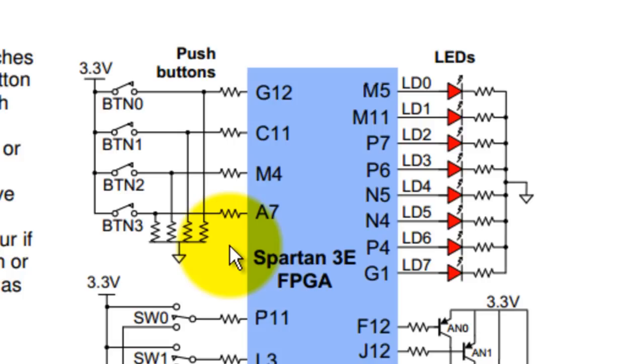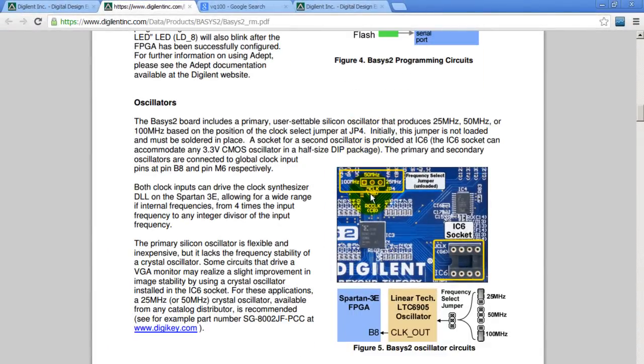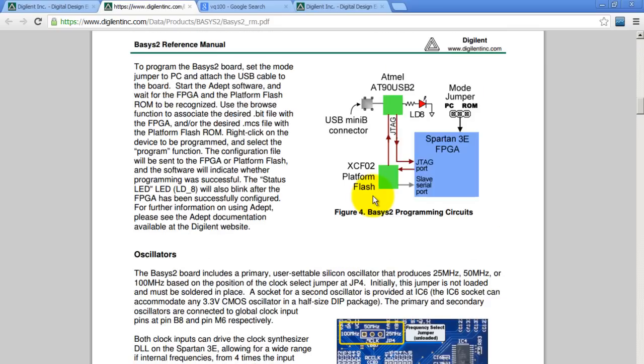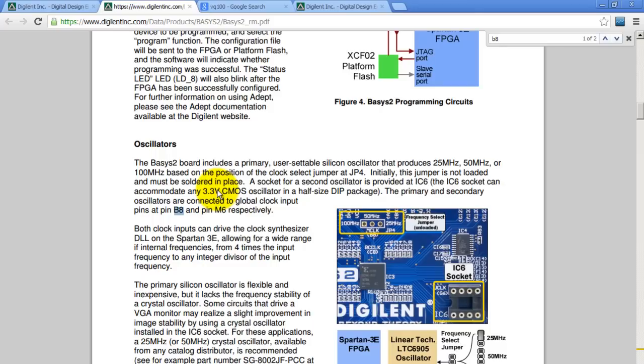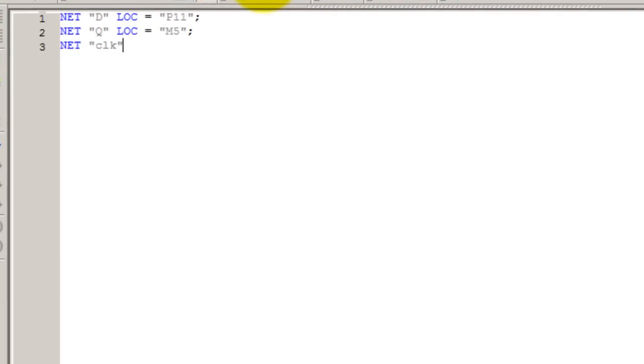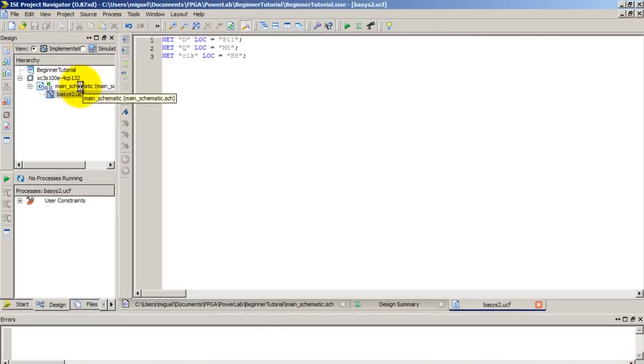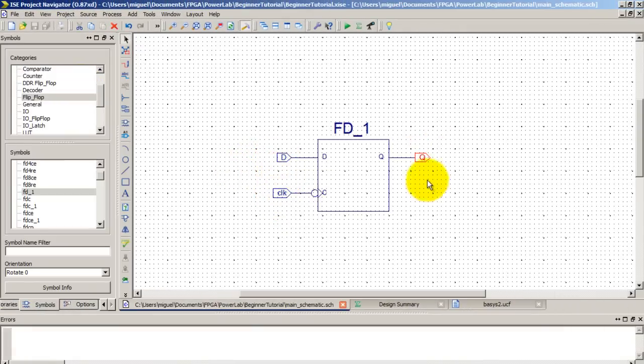Now what I need is to specify the clock. So the pin for the clock is actually B8, and you might be able to find it here. Let me see. So you can see here that it says the global clock input is at pin B8. Actually, the primary oscillator is at pin B8 and the secondary oscillator is at M6. I'm going to be using the primary oscillator B8. So that's it for my constraints file. So remember, you have to define your labels D, CLK, and Q.